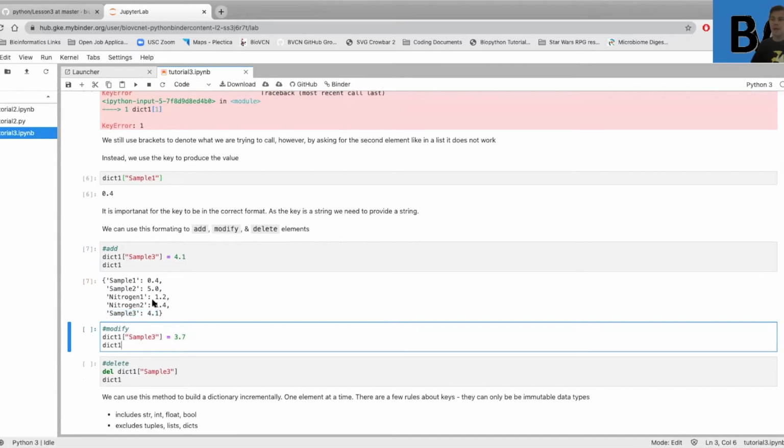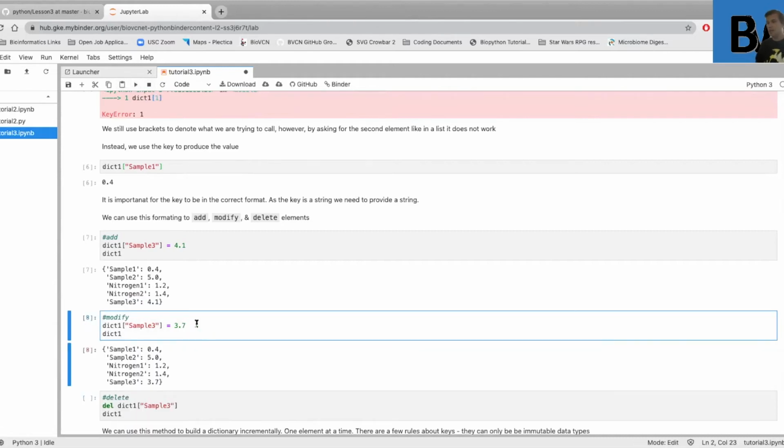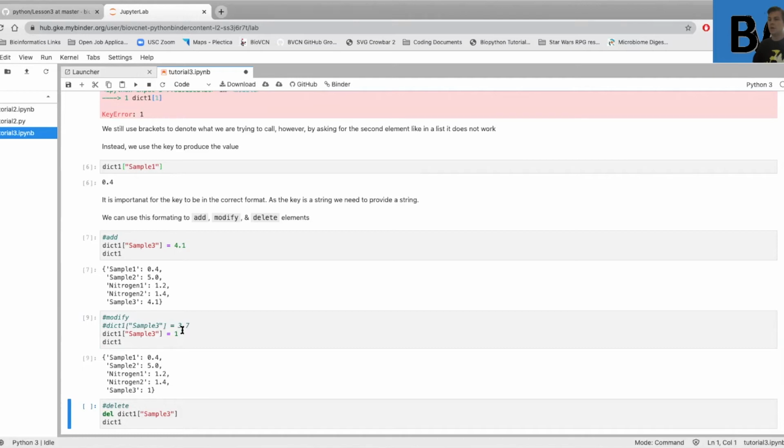So we can modify it. And so the way we do this is we take our target key name and then just set the value to something different. So right now we can reset it to 3.7 if we run it like this. But we can also do things like set it to something different. So I can take this information and we can set it to a different value. We can set it to 1. And so I'm going to just cover this up. And so we'll see that this changes. So now we can set it to 1.